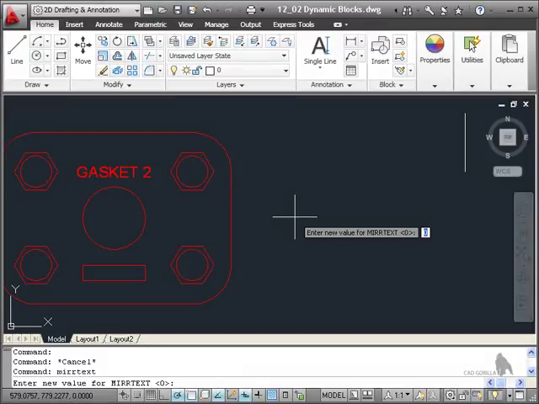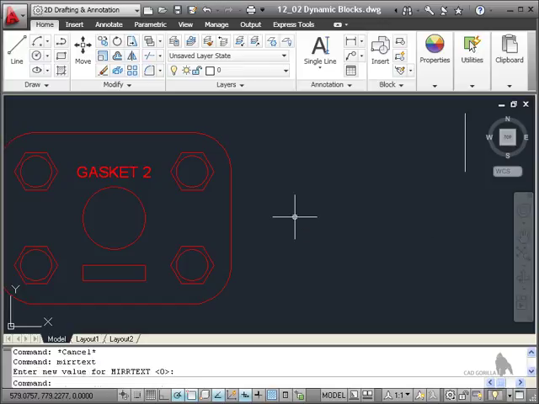If you set mirror text to 1 before you edit the block or in the block editor, that will mean that the text actually physically gets mirrored as if you're looking at it in a mirror. I'm going to leave it at 0 there. So there you go. You've turned your block into a dynamic block with a flip parameter.